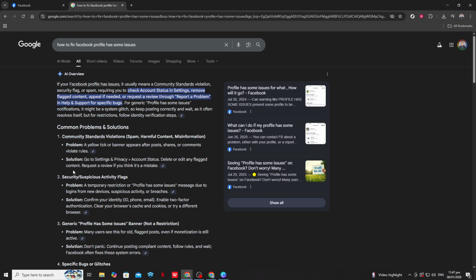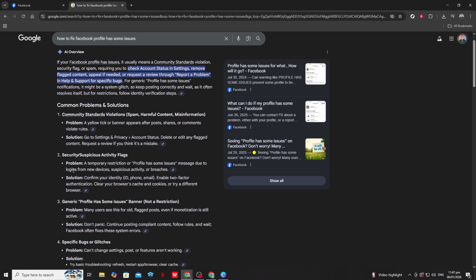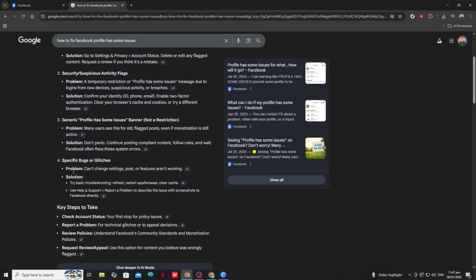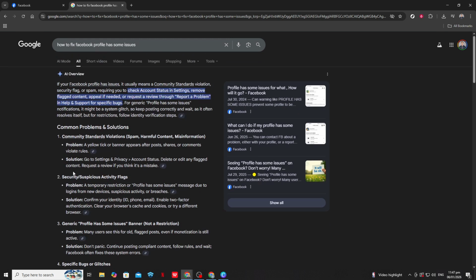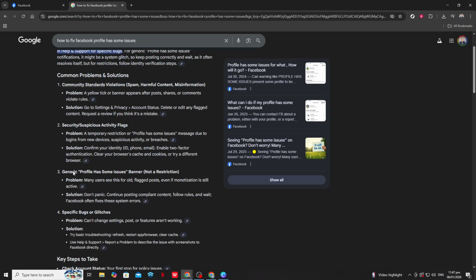As you scroll, you'll often see common troubleshooting paths. One of the first things they may ask you to do is review recent activity. If you see anything you don't recognize, such as messages or posts you didn't create, that can be a sign of suspicious access. In that case, Facebook will usually guide you to secure your account by changing your password and logging out of other devices. Follow those prompts carefully if they appear.